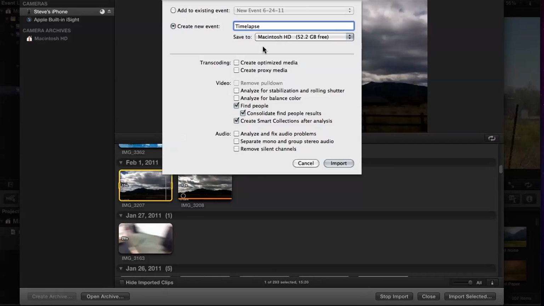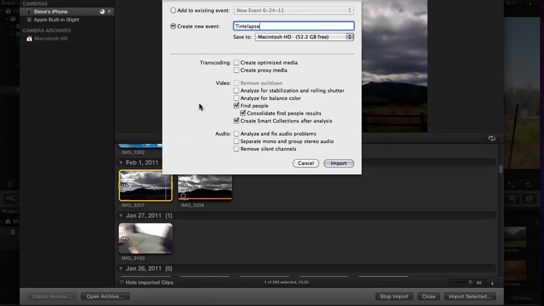A couple of things down here. These are basically what we see in preferences, and essentially allow you to do two things with regard to the camera footage. You can transcode, or what we call optimize, and then you can analyze. So it's going to be looking for issues with the footage, and later you can fix them when you add them to your timeline.